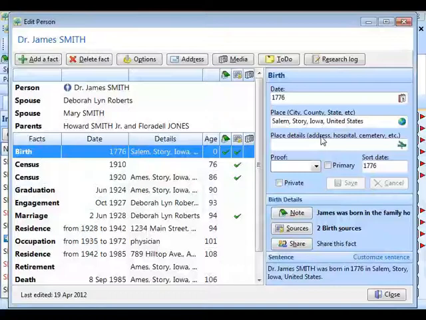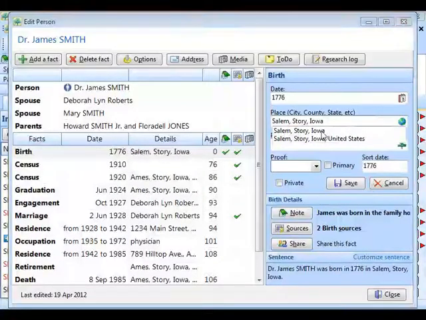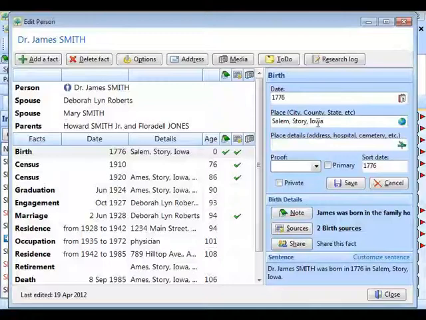Now, a couple of items. I'm going to go ahead and take off the name of the state, or the country. I'm going to put just Salem, Story, Iowa. When I click Save, oh, and I'm actually going to change this date back to a valid date. So what I was showing you before is when RootsMagic would tell you this place didn't exist at that time. That's where RootsMagic can figure out that this is a place it knows about, but that place didn't exist at the time.